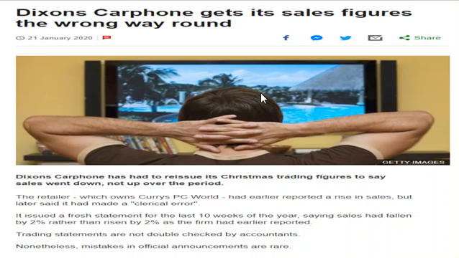For example, this is at the start of this year, where Dixons Carphone somehow managed to get its sales figures completely the wrong way round. As you can see in the little notes, there was a clerical error, and the accountants, some of you will become accountants, there is an estimate of something like 1 in 4 graduates become accountants, so it could be you. Anyway, they didn't double check the accounts, hence the mistake.